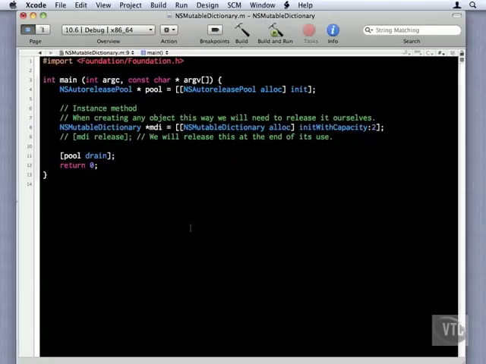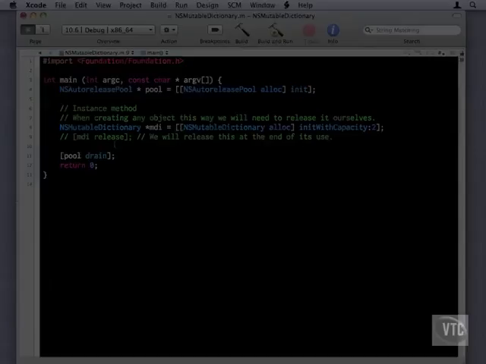The second way that you can create an NSMutableDictionary is to use an instance method, initWithCapacity. Now remember, anything that we alloc and init ourselves, we're going to have to release. You can see here that I've got this one commented out, the mdi release, because we're going to continue using this dictionary throughout this example.